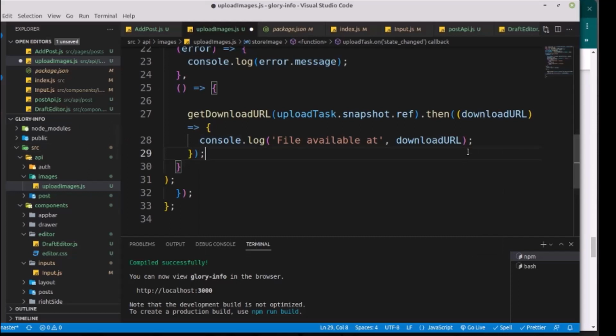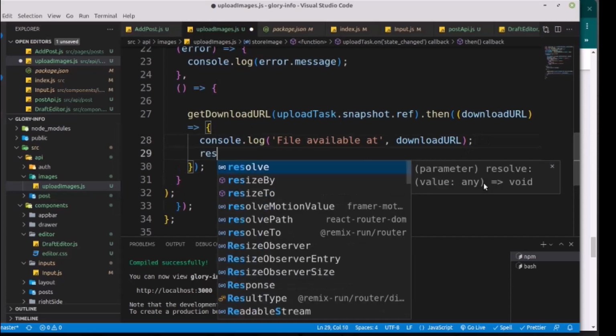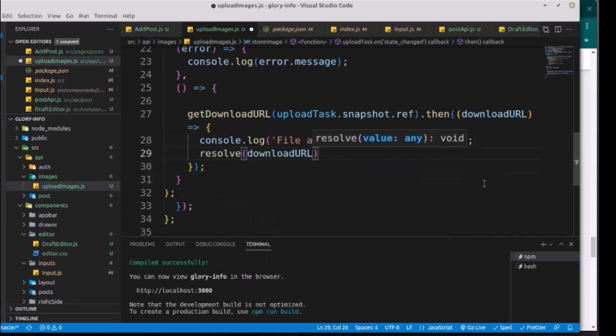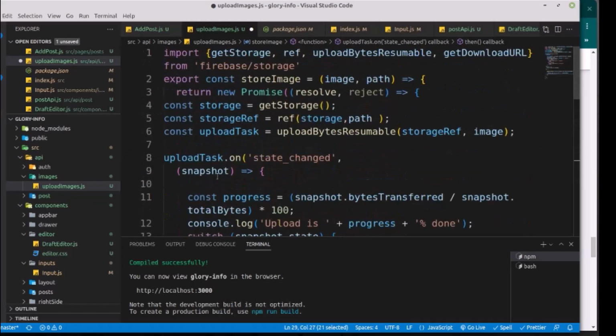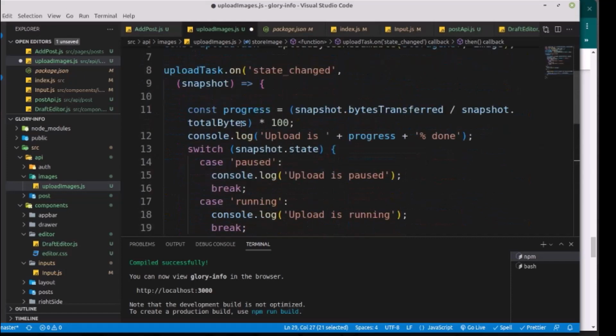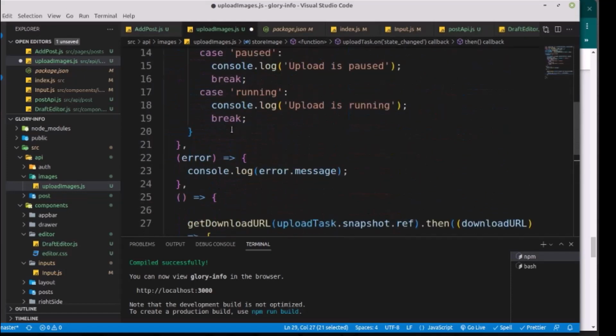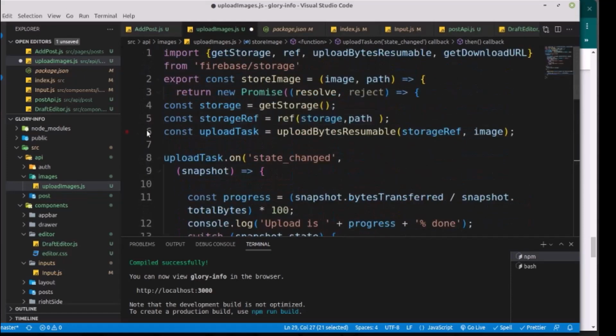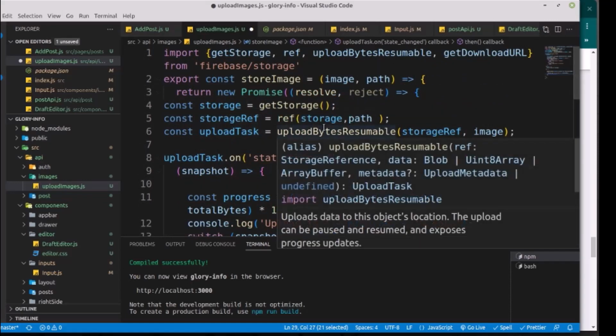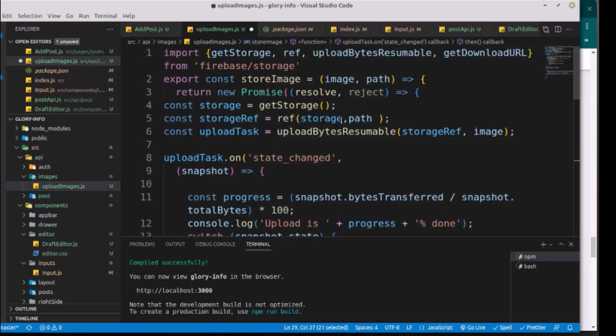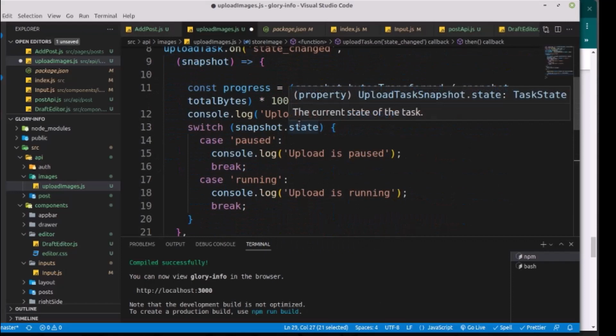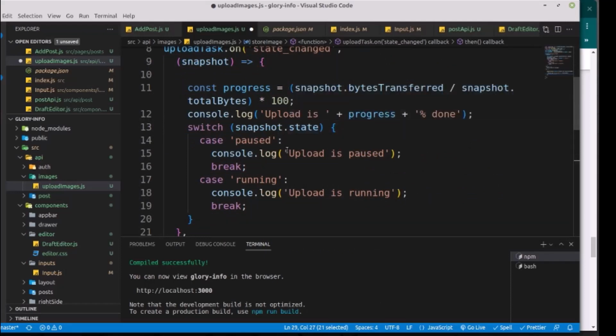So what we need to do after this is say resolve and downloadURL. This will return this download URL back to the function. So this is, let's say, the backend. We use this to connect to Firebase, and then we'll be able to upload the image on Firebase storage. So we continue in our next video. Thank you.